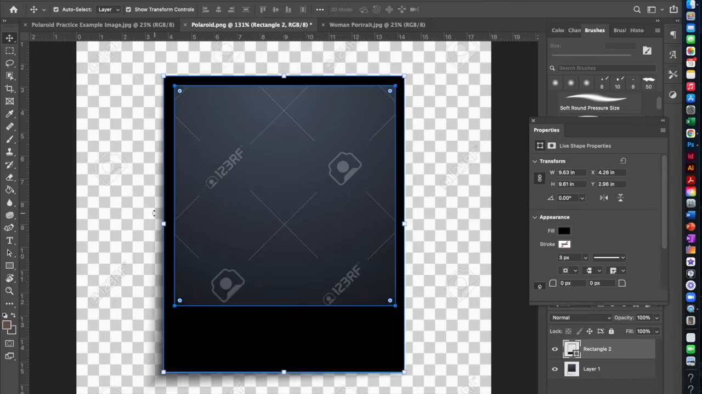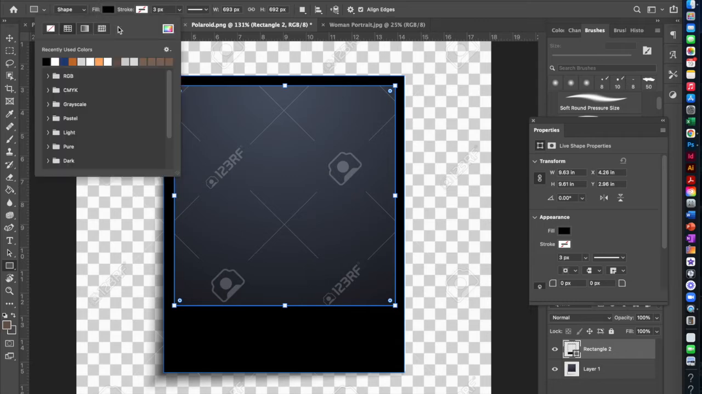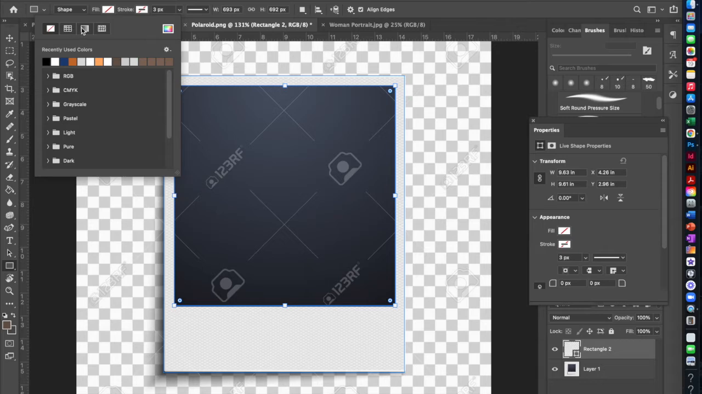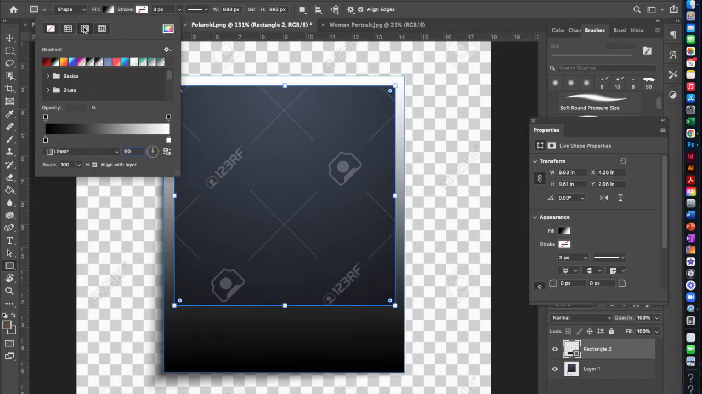I need to make sure I have my rectangle tool selected. I'll go up to the fill. Here are some options where I can remove the fill. And this option is a gradient, which is a gradual transition from one color to another. Now it usually defaults to black and white.